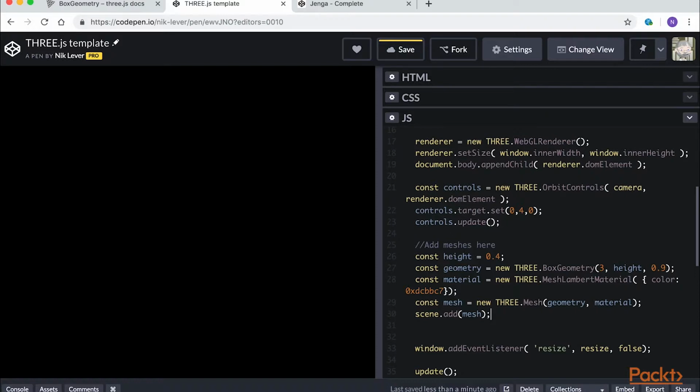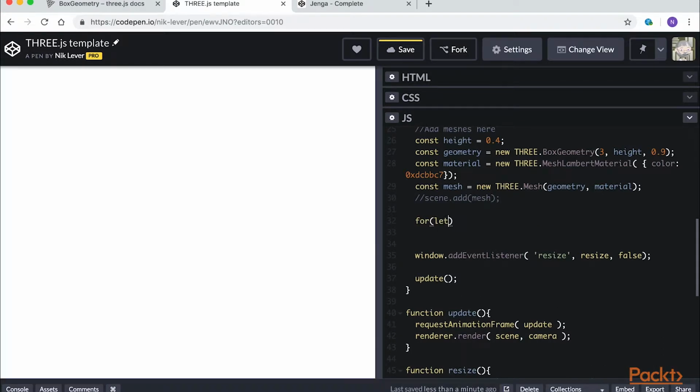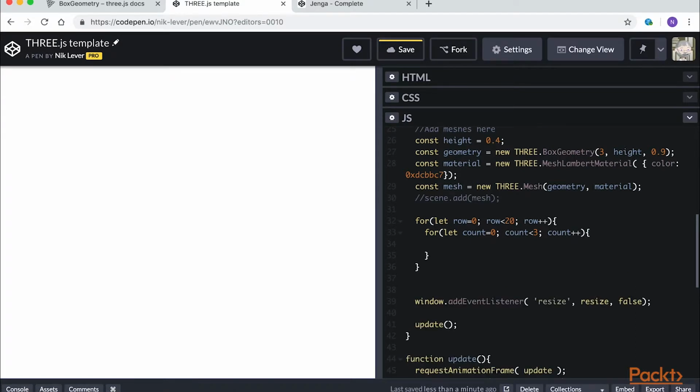So far so good. But we want to build a tower. We need a loop. Comment out the line where you add the mesh to your scene. We're not going to add this one. We're going to use it as an object to clone. That is, make a copy of. Enter for (let row = 0; row < 20; row++). Inside the curly braces, enter for (let count = 0; count < 3; count++). We're going to have 3 blocks in each row.